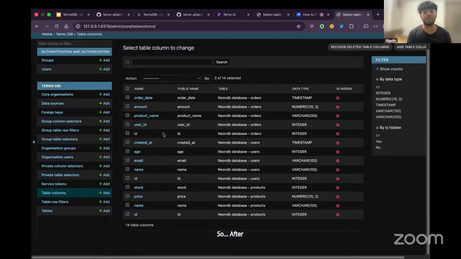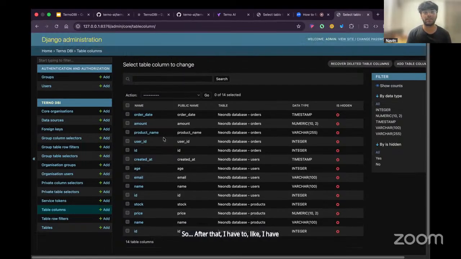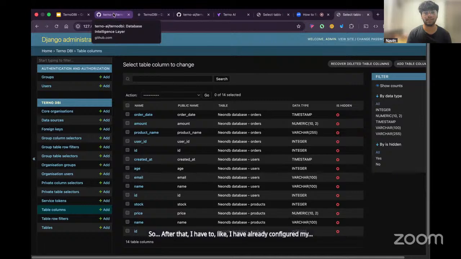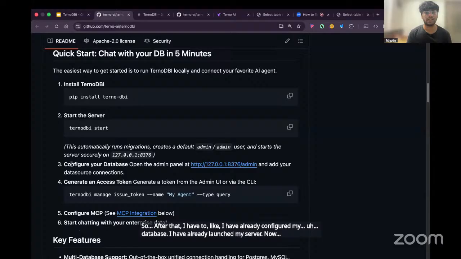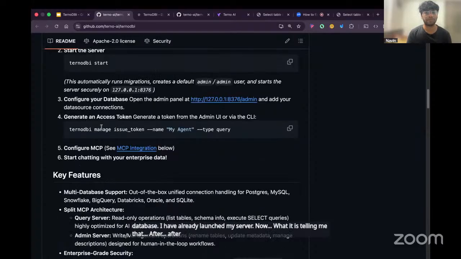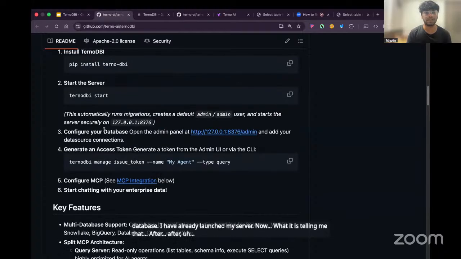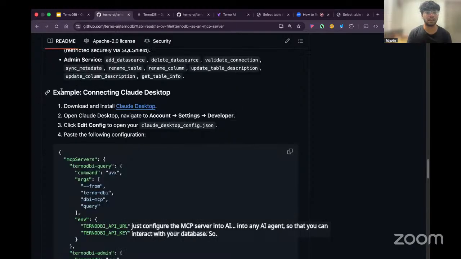After that, I have already configured my database. I have already launched my server. Now what it is telling me is that after configuring your database, you have to configure the MCP server into any AI agent so that you can interact with your database. For that, I will use Claude Desktop. You have to install Claude Desktop or any AI agent which you want.